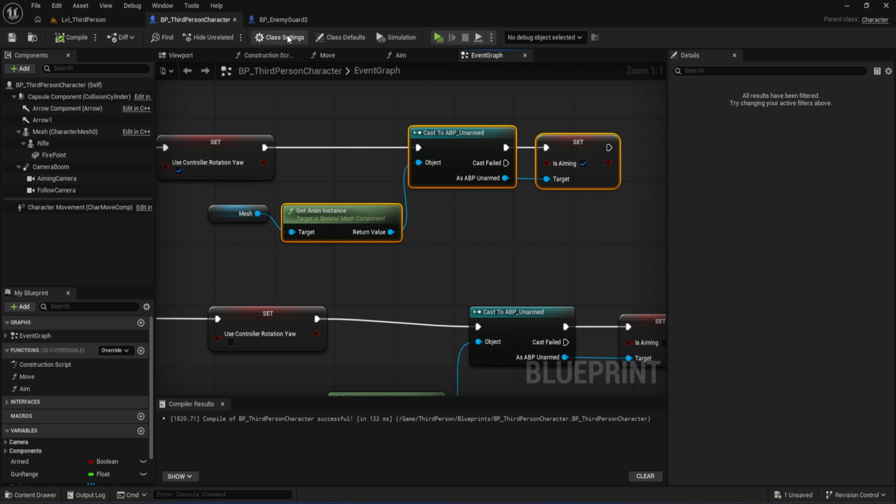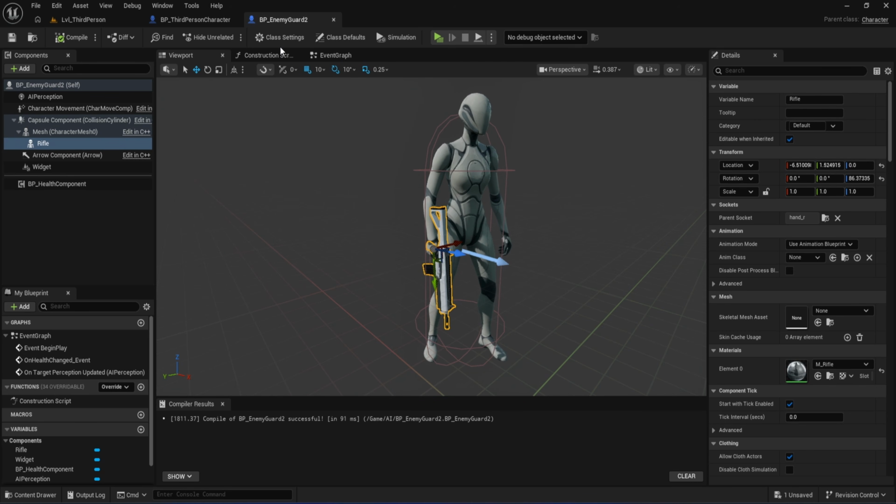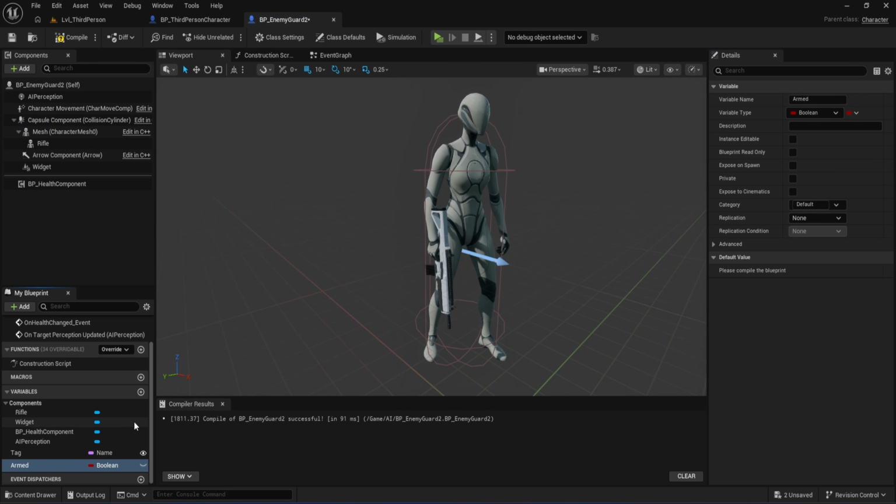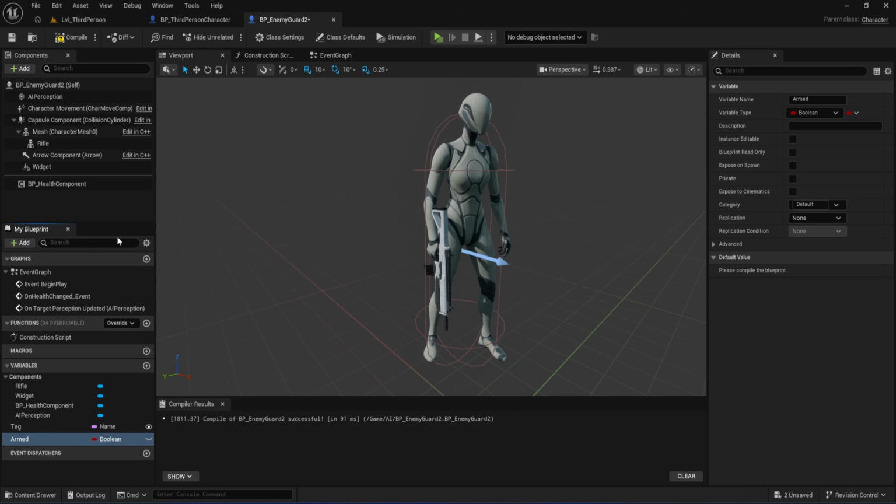Now go back to BP enemy guard 2. Before we paste the logic, create a new boolean variable and name it armed. We will use this variable to control whether this enemy is armed or not. Right now we are arming the enemy, but later if we want to disarm him, switch weapons, or create different enemy types, this variable gives us a clean control point.